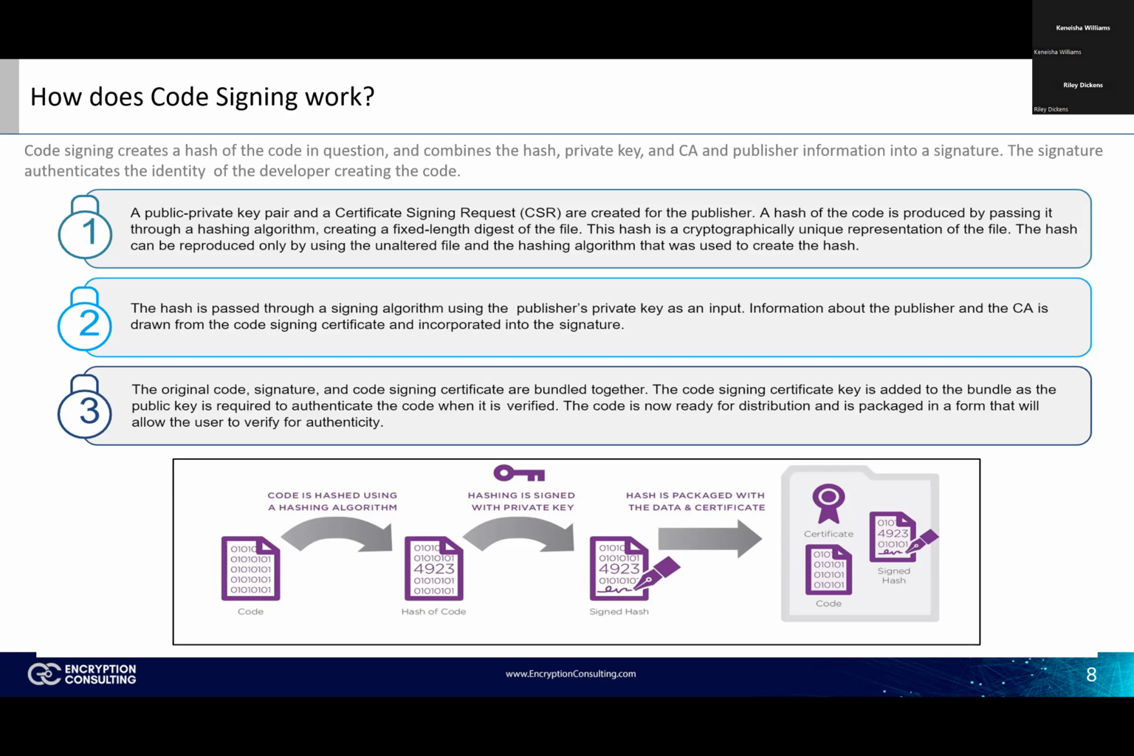So now that we have the original code, the signature, and the code signing certificate all bundled together, the code signing certificate key, the public key, is added to that bundle so that they can authenticate that the publisher saying that this is their code is actually that publisher. And the code is ready for distribution and packaged in a way that the user can verify that the code is signed by your organization and that it's actually your organization giving it out, and that the code has not been manipulated in transit in any way.